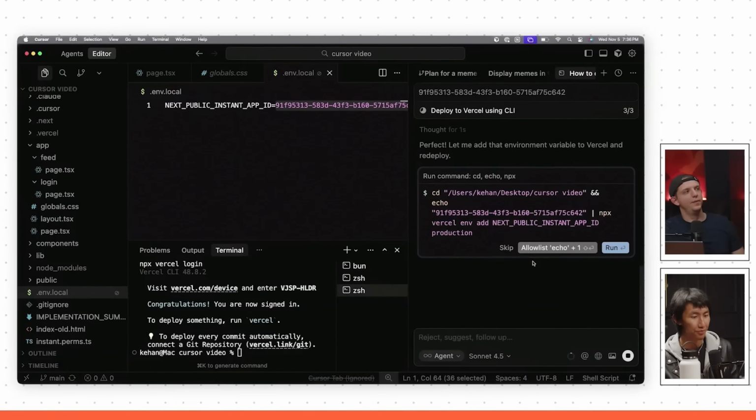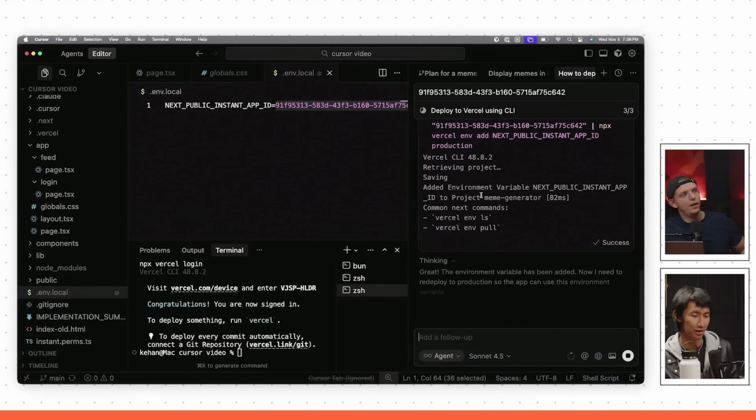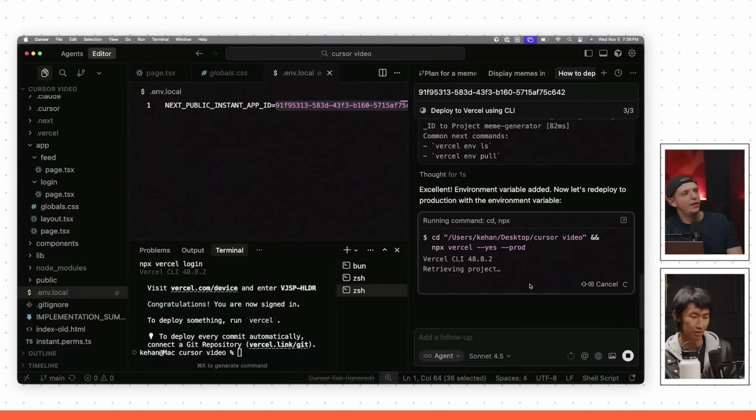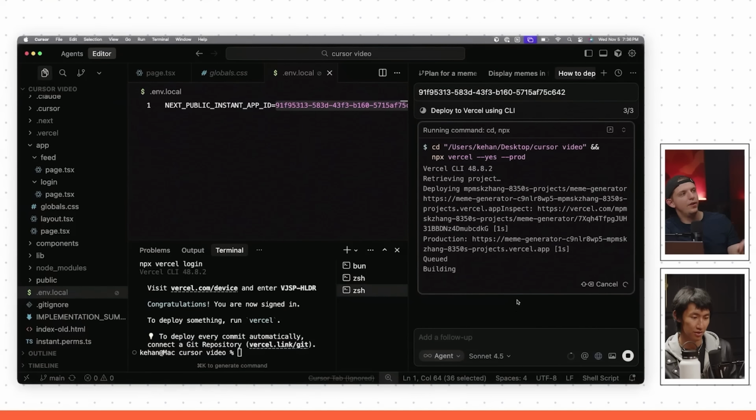Let me add that environment variable. Okay, I was wrong. I didn't know that it could add them through the CLI. Yeah, that's really neat. Excellent. Okay, redeploy. Yeah, deploy it for me. Let's go. And see, you have a project link. Is this link going to be active? It does take some time to build. No, that's really cool. I've never actually just told the Cursor agent to deploy it for me.